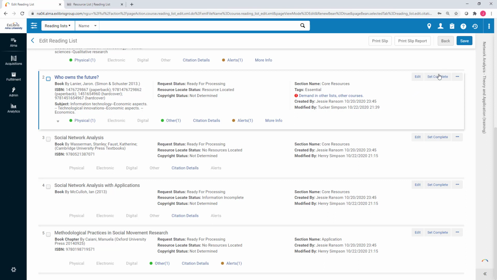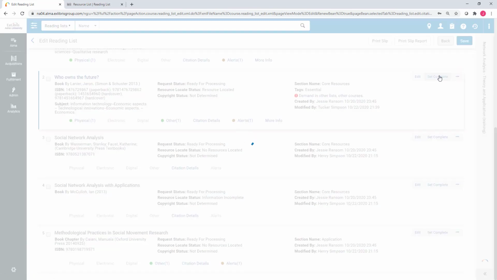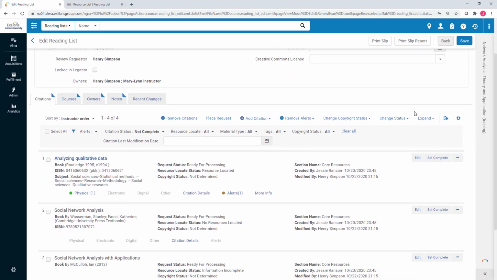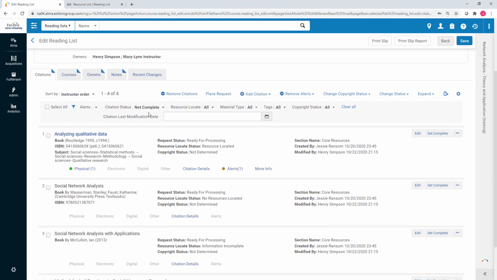I'm going to go ahead and just set this one as complete. In this case, we've uploaded the file, and we'll say that we're finished with this, and that will take it off of the list that we're working on. Again, I'm filtered to all of the ones that are not already complete. So that's really the idea with processing these citations, is you'll work through them in whatever order works best for you, and then track your progress as you go to set these as complete when they're ready for students to use.